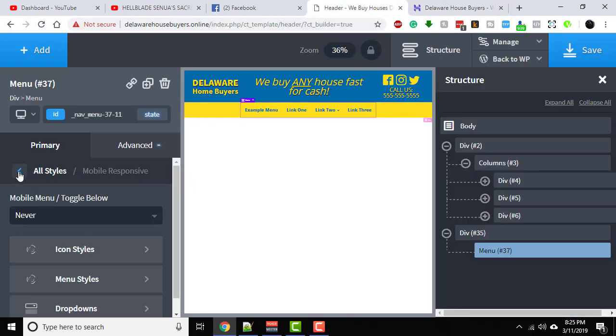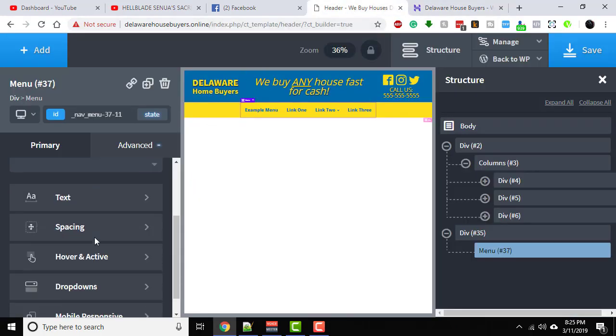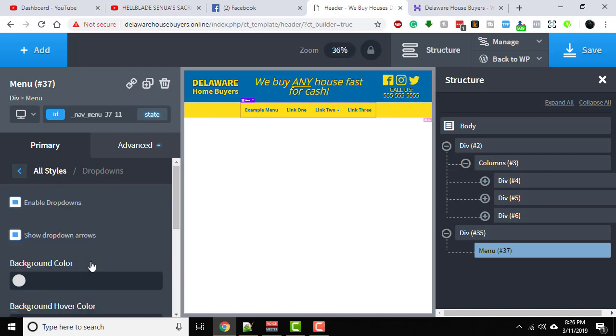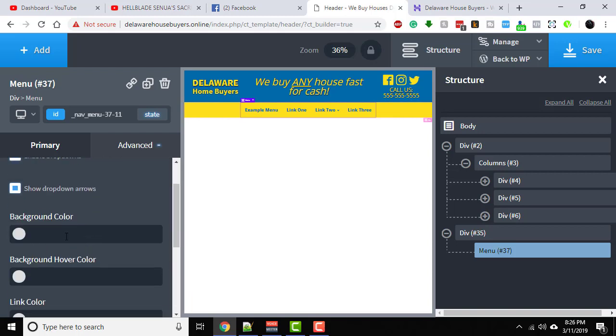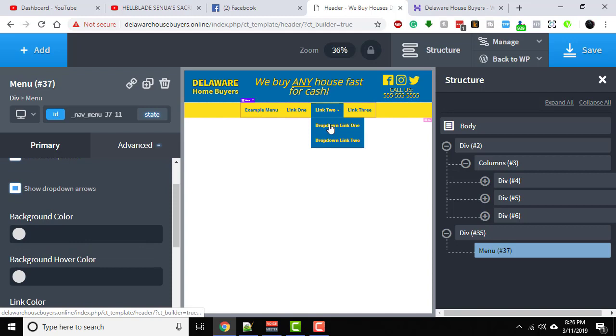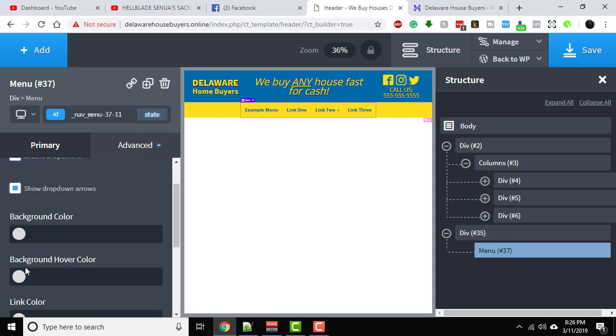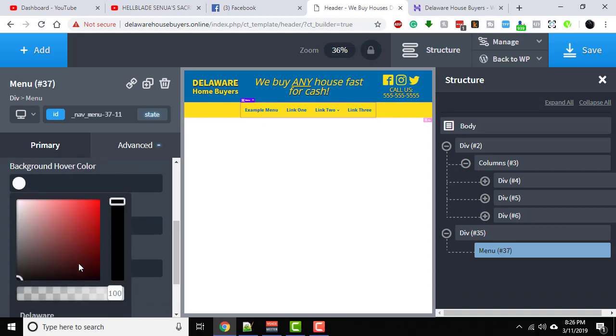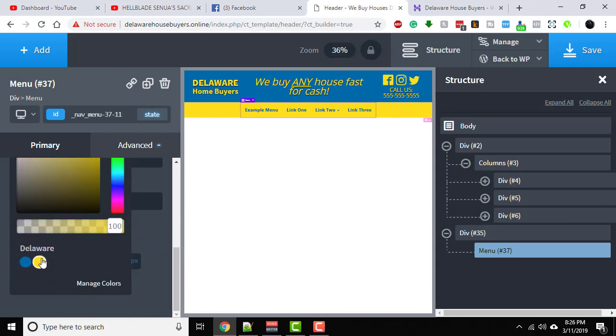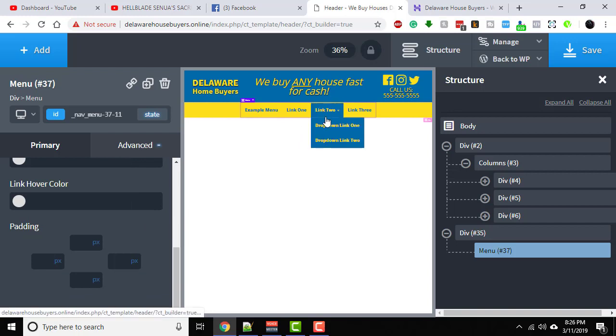Now, if we go to the drop downs, and you can select the background color. Now we want it to just sort of go from one color to another and just be sort of fluid. So we're going to change the background. We're going to change the background hover color to yellow, and we're going to see what this does right here.